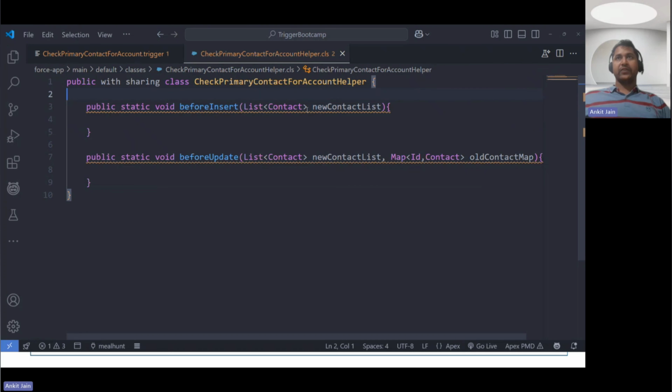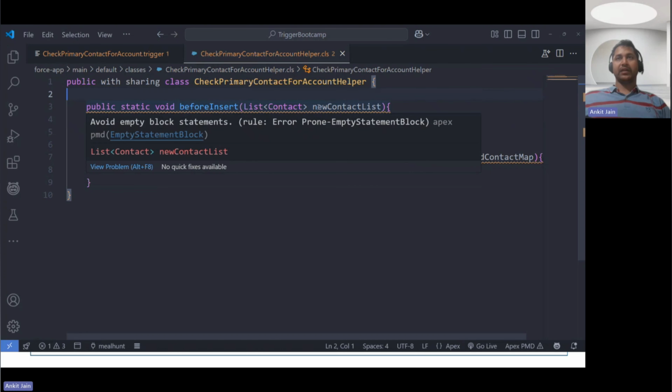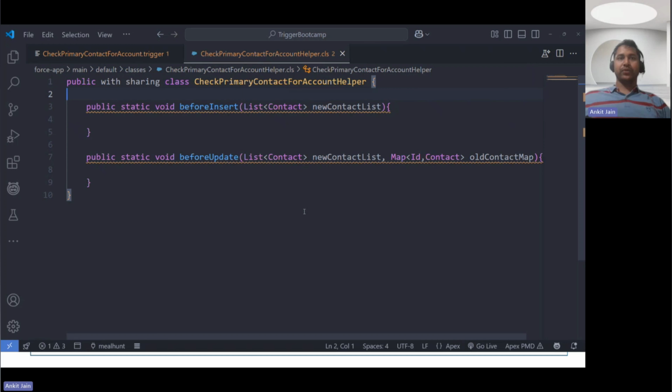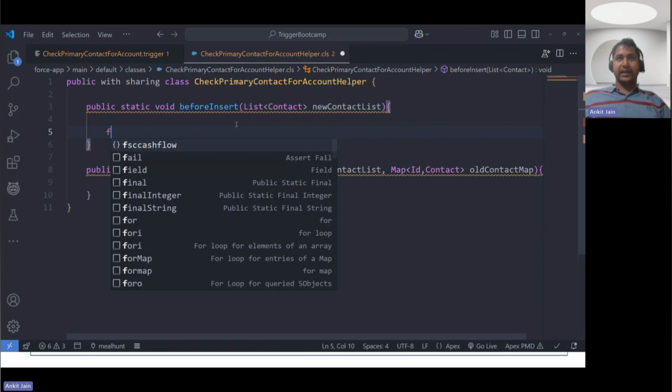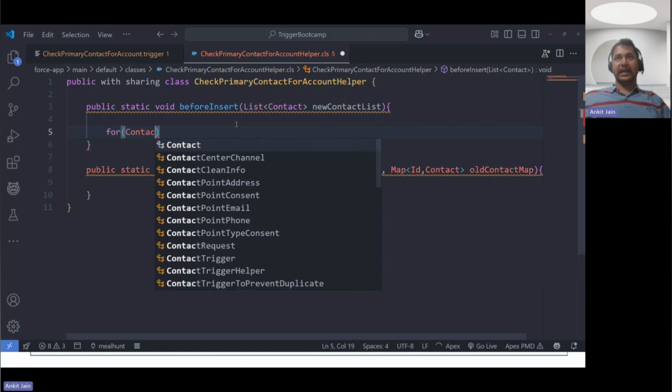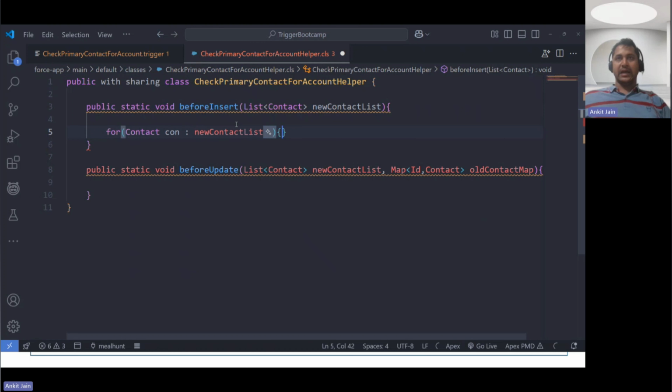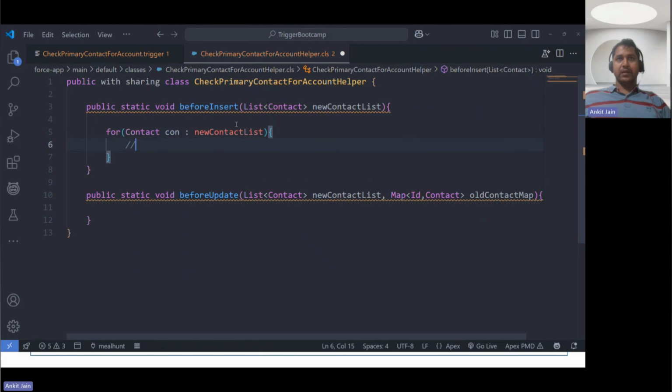Okay, now what I will check, my first check here should be, before I process anything, whether the contact that the user is inserting or updating has been marked as primary or not. Moreover, I have to make sure that while maintaining the contact, the user is also selecting the account or not. So I will be putting two checks here while iterating over the contact list: check if the contact is primary and the contact is linked to an account.